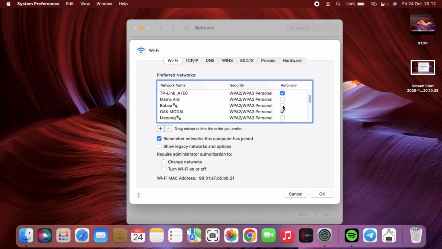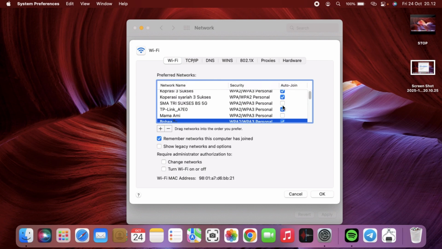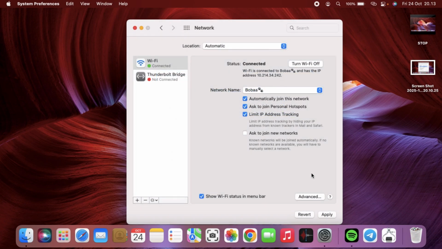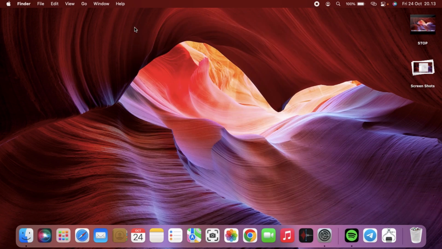So you can select on here auto join, you can check this, and if you want to disable, you want to turn off the auto join, like for this one, this network, you can just uncheck this like this. After that, you can select on OK, and don't forget to select on apply. So now you have managed your Wi-Fi auto connect or auto join on your MacBook.